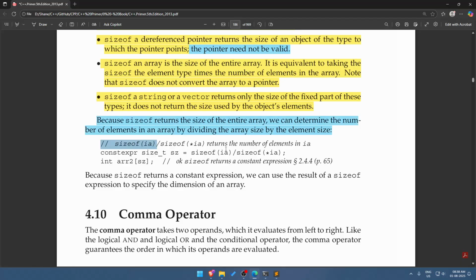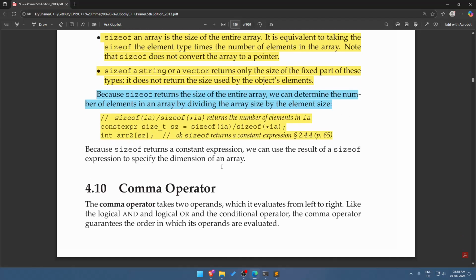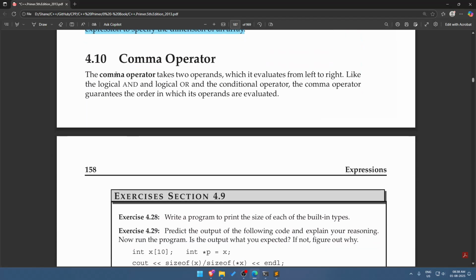This is an old trick we can use. Because sizeof returns a constant expression, we can use the result of a sizeof expression to specify the dimensions of an array. The comma operator takes two operands which it evaluates from left to right. Like the logical AND, logical OR, and the conditional operator, the comma operator guarantees the order in which the operands are evaluated.